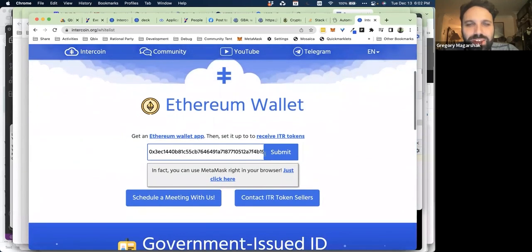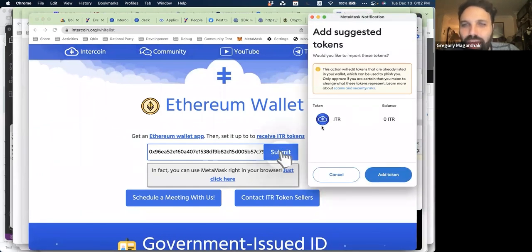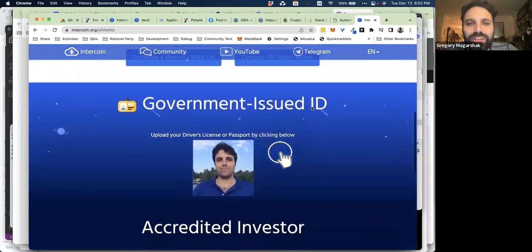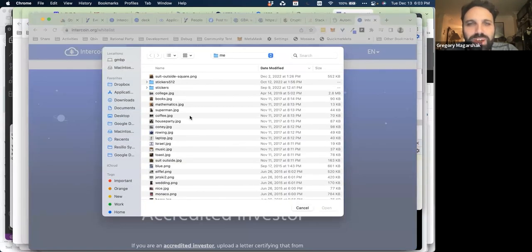The next thing is you connect your Ethereum wallet. You click here and it detects your Ethereum wallet, and it adds the Intercoin token directly to your wallet. Everything is done right here. Then you do your government issued ID. Upload your ID.